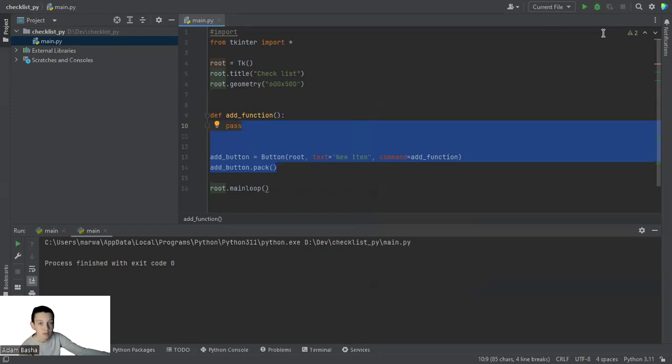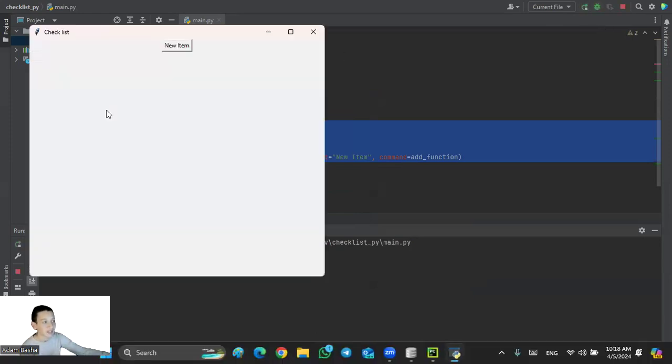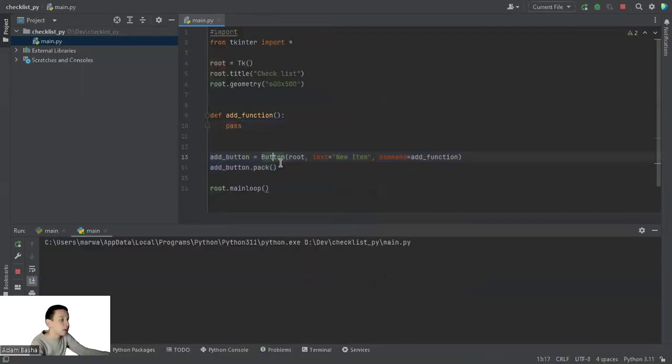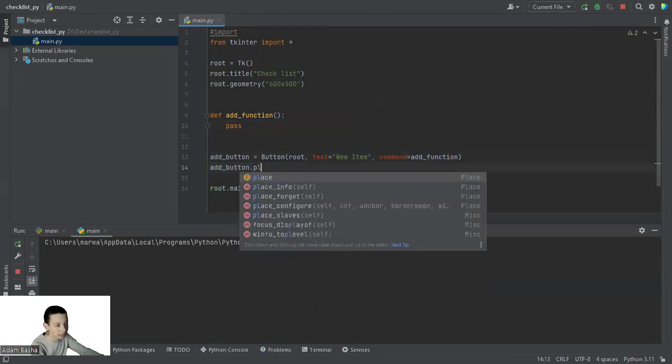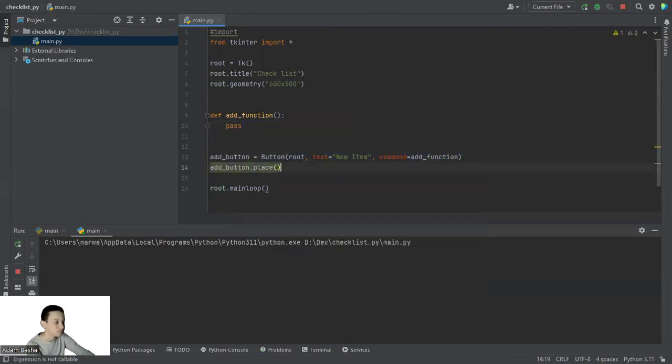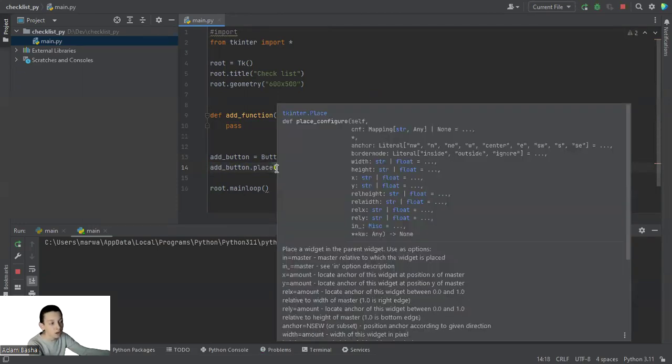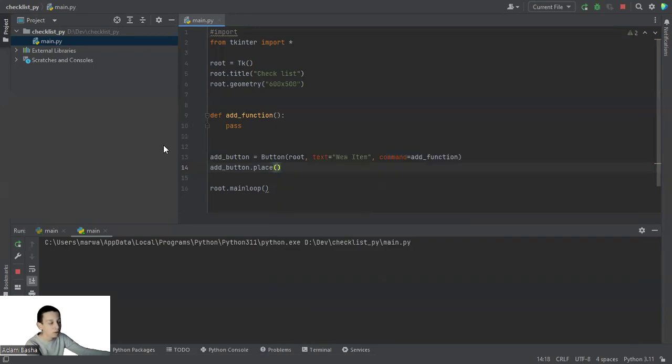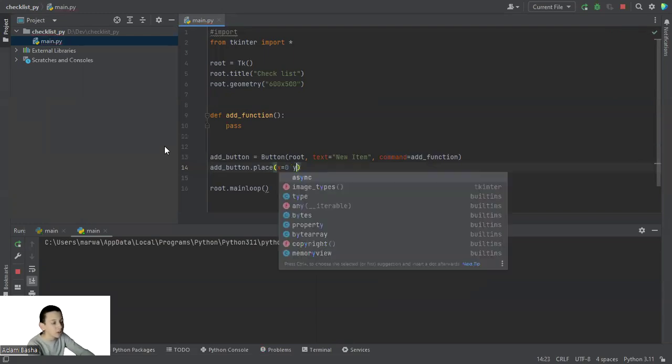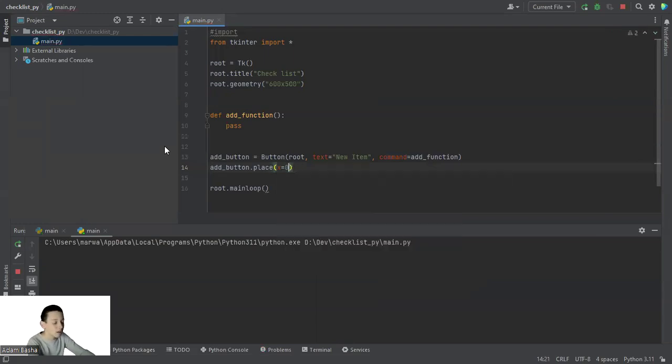But what if we wanted to be placed here, calendar? And this is when the place comes into play. So say this place, like you see, if you hover up a bit, it has a lot of things that it got. So the x would be now 0 and the y also be 0.